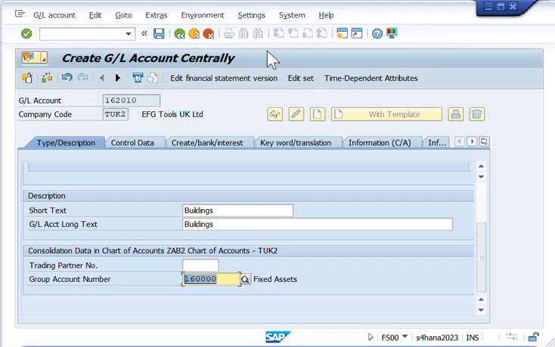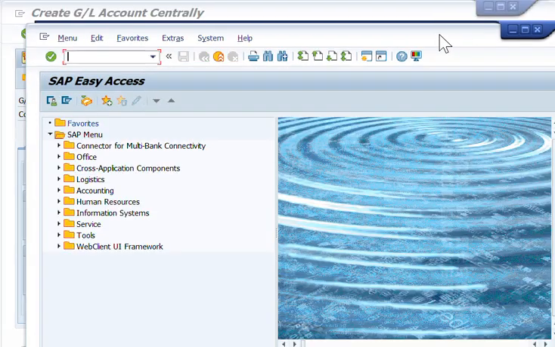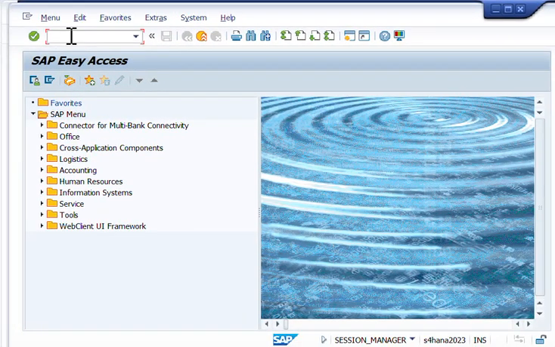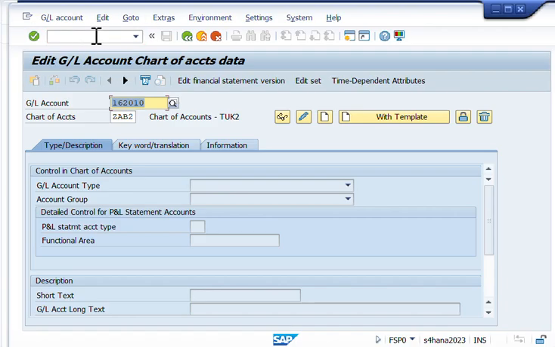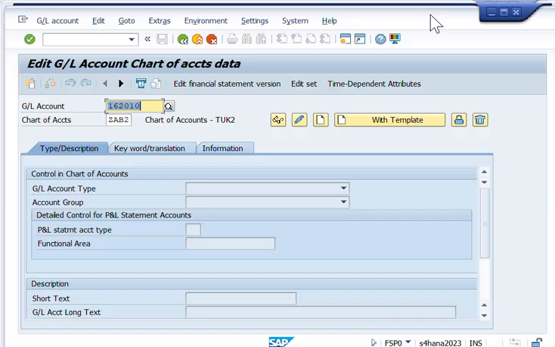Let's open FSP0. Click new GUI window, and then let's put in FSP0. Okay. FSP0. So we need to create the accounts here.